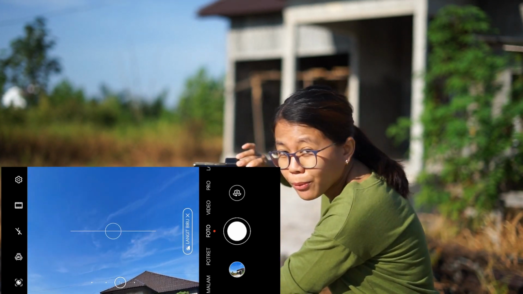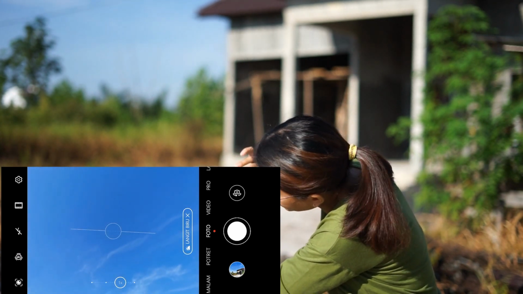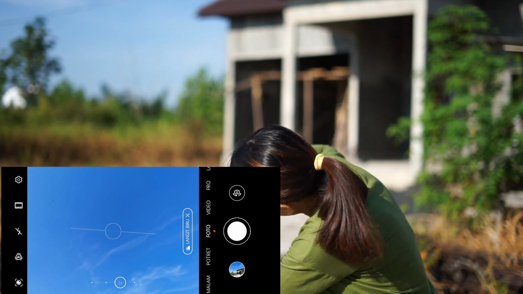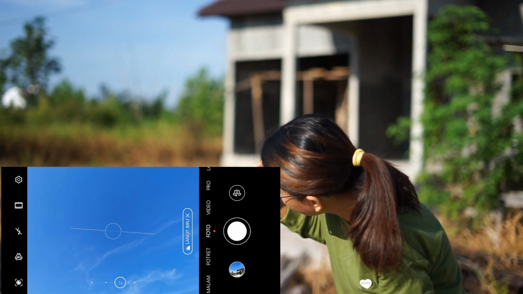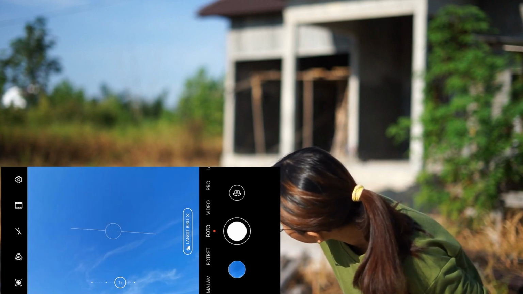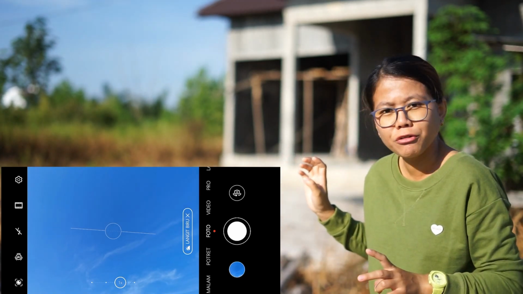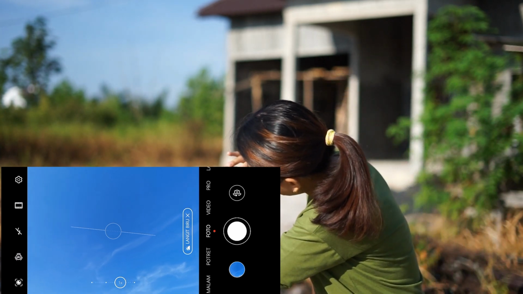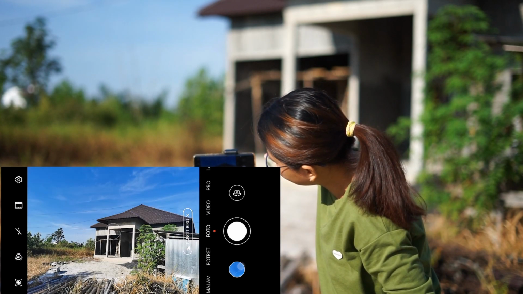Okay, you can point to the position of the Milky Way. It's just for example. After you get the position of the Milky Way, you just tap the shutter. Okay. And then we get the second photo, the photo of the Milky Way. And then let's see the result.